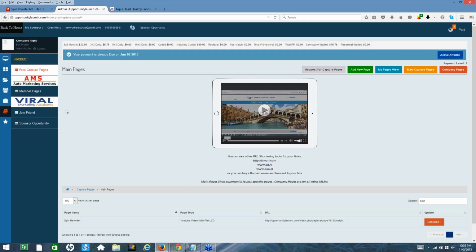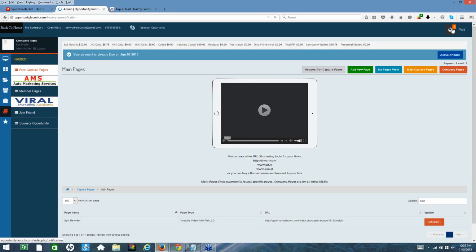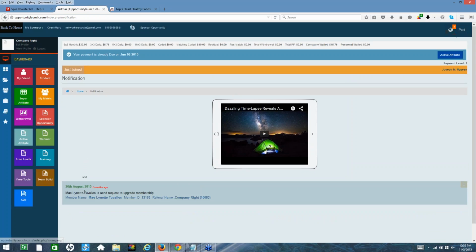The truth of the matter is this: if you're using the Opportunity Launch to market, you're going to have notifications of people requesting to upgrade. It doesn't mean that they've paid, it just means that they've requested to upgrade. And when you see those particular names of people who've requested to upgrade, it's your goal to contact them and see why this person on October or August 26th clicked the upgrade button. Doesn't mean that they've paid.